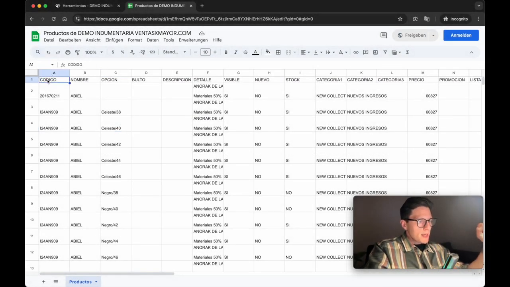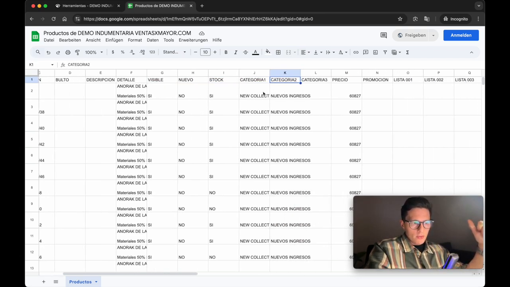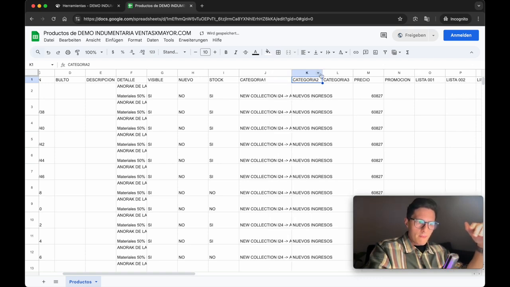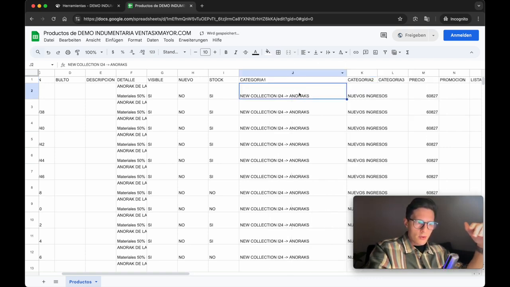As we can see, the product screen has the different sections that we already know about. Now we put them in the columns. If we see we have the code, name, options, packaging, description, details, visibility, new and in stock. These are the switches that we have used. As you can see, you can use yes or no, and if there are multiple categories, then categories are used. In this case, there are 3 levels of categories, and it will separate them so that you can see them, and here you will see them and their subcategories.